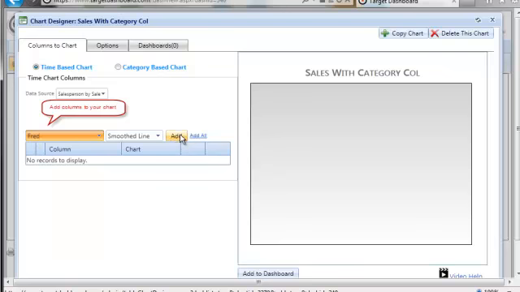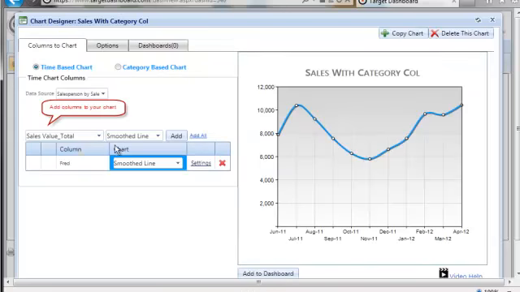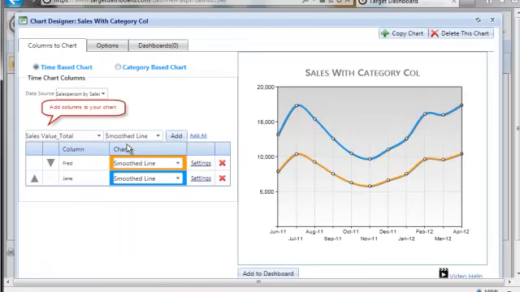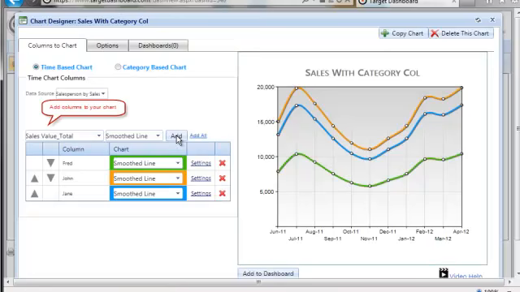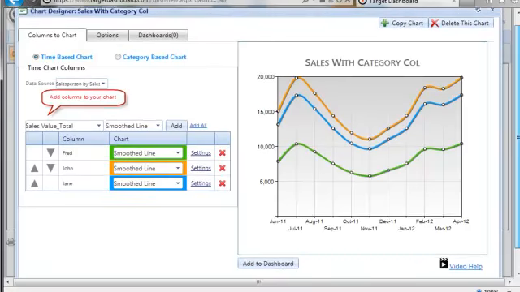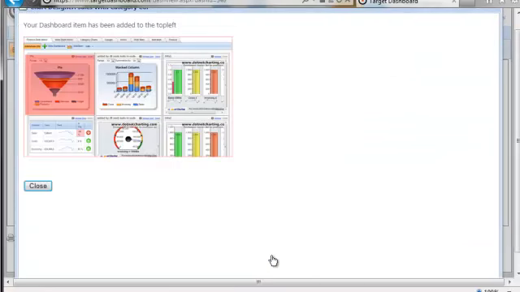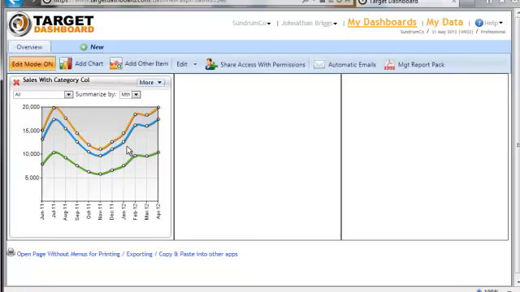So I can go in here and add in the sales of each individual person, like so, that we can compare them on a month by month basis. When I'm done, I can add that to my dashboard. And there is a pivot chart created from the same data set.